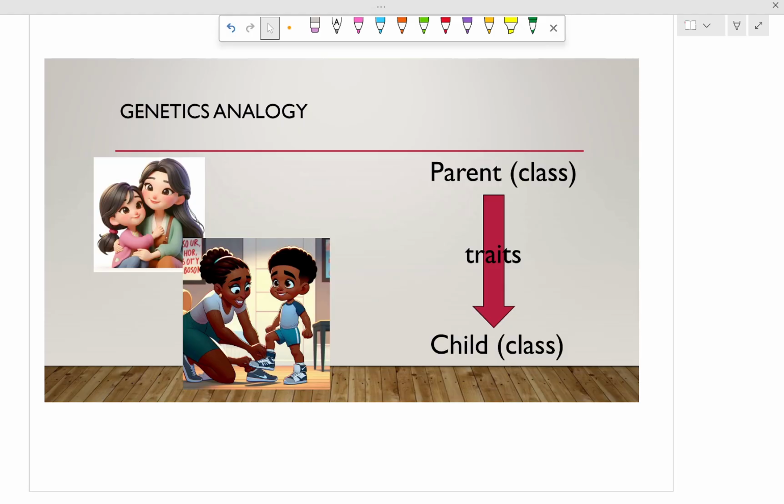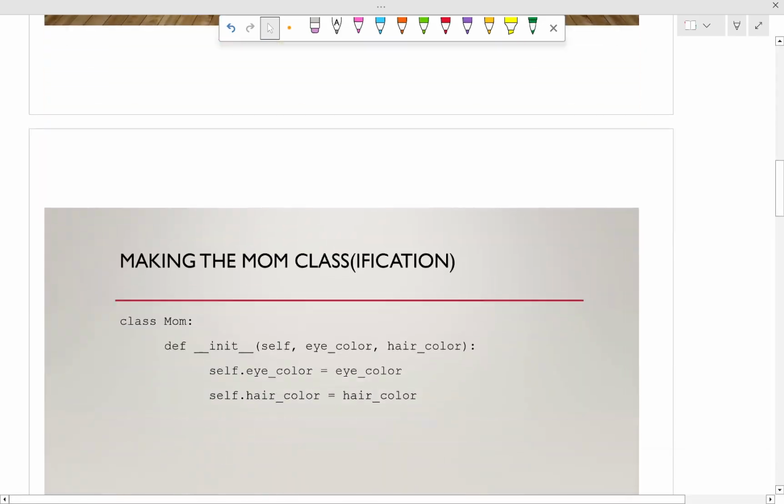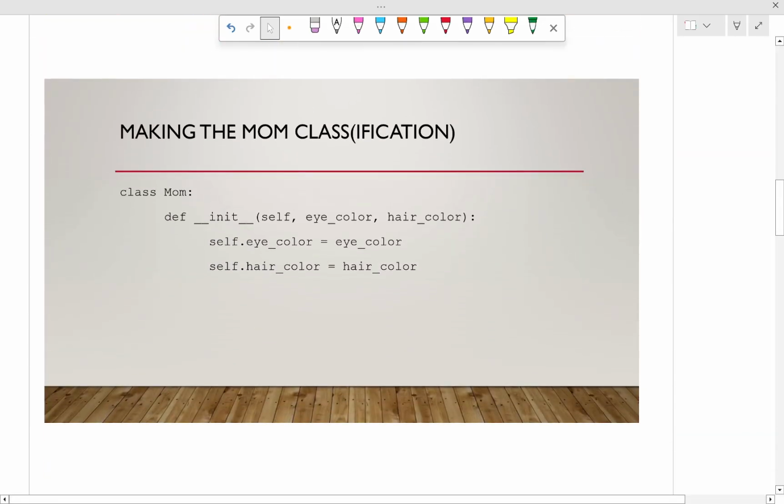You have a parent or a parent class that defines certain traits, and then a child or child classes can inherit those traits, just like a kid might inherit their mom's eye color or hair color. So how do we actually make a parent class? How do we actually do this in Python? Well, we start with class Mom in this example. You can do class anything.